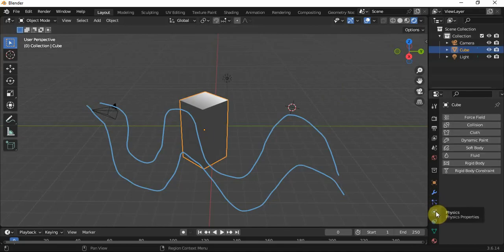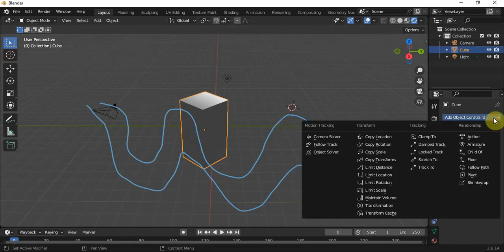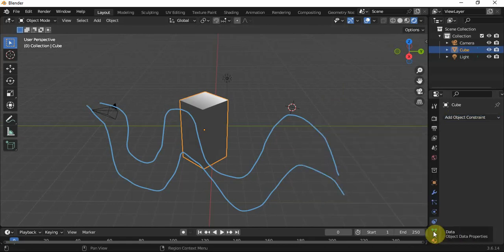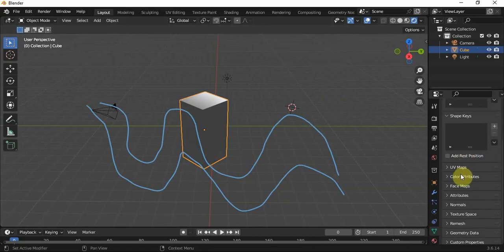So this is our physics. Yes, this is our physics. You can see here we have add object constraint. Don't worry, we will still give you a better explanation in the subsequent class. Here's our cube, UV unwrap. If you want to do your UV unwrap and the rest, working on your cube.